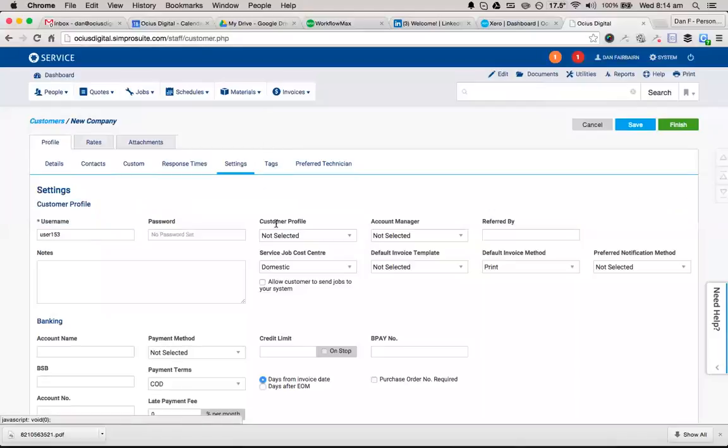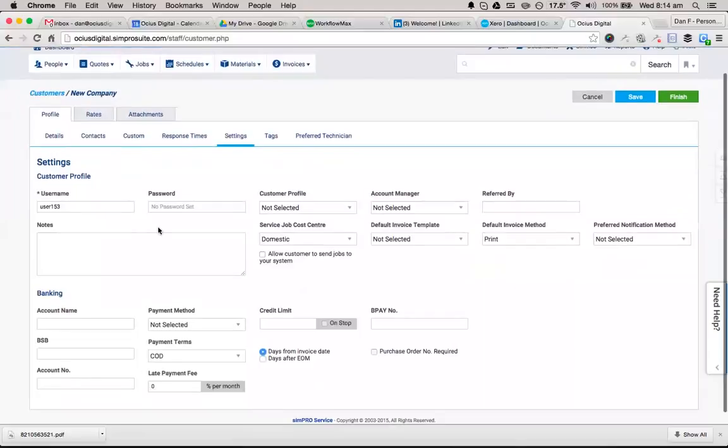Settings area, there's a few different things here that are really important. So the username and the password only matter if you're going to give customers access to your system. So you can have customers that have access to the system and they're able to book a job or view current jobs. So it's quite useful for smaller real estate or management firms. You can also have customer profiles here.